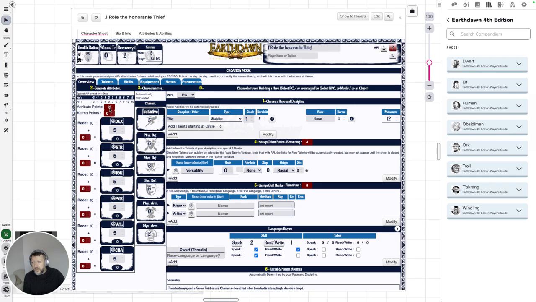I'll now spend my attribute points as per the rule book. You have two ways to do that. Either you can spend them one by one, plus one here, plus one here, or you can directly change the step and it will calculate how many points you have to spend to get there.